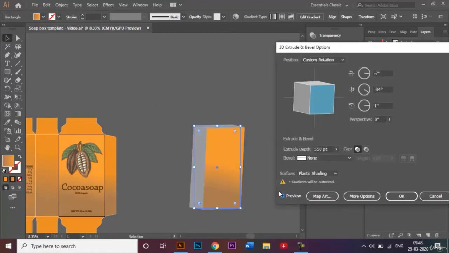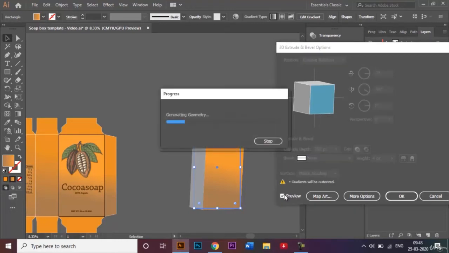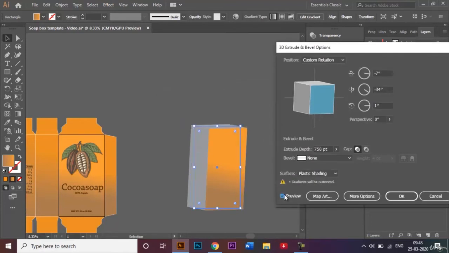So you can see that it does get converted into a 3D box, right? But I'm going to increase the extrude depth to 750 points to make it a little bit bigger. Like that. And once that's done, I'm going to go to this map art option right here.